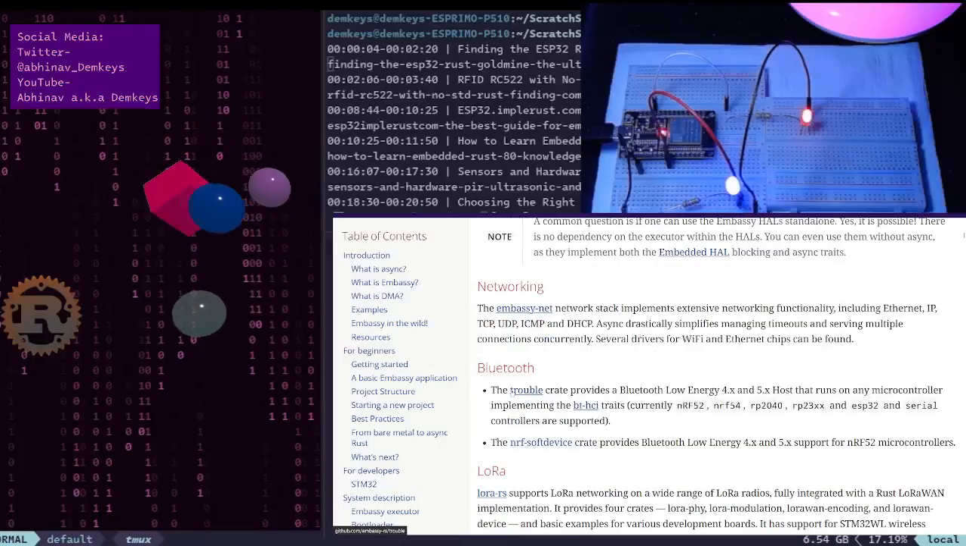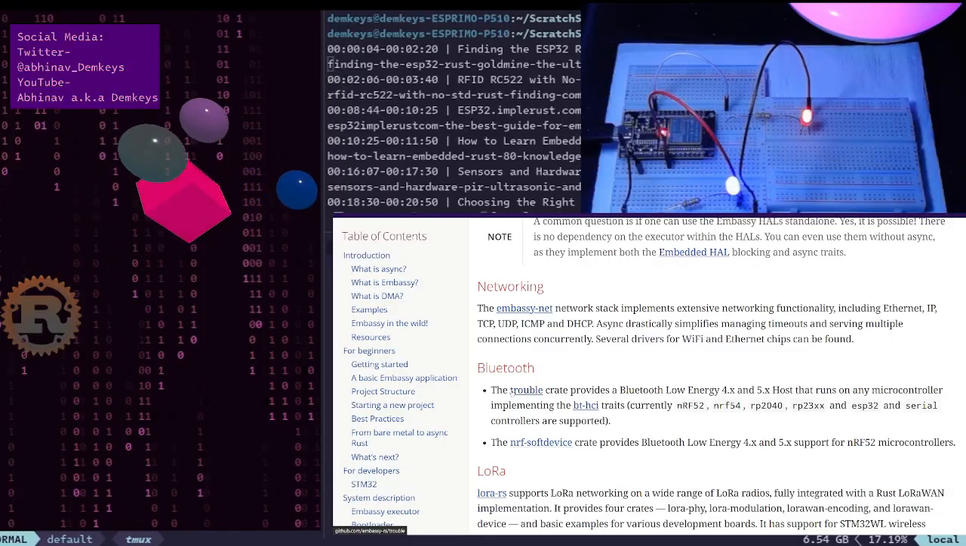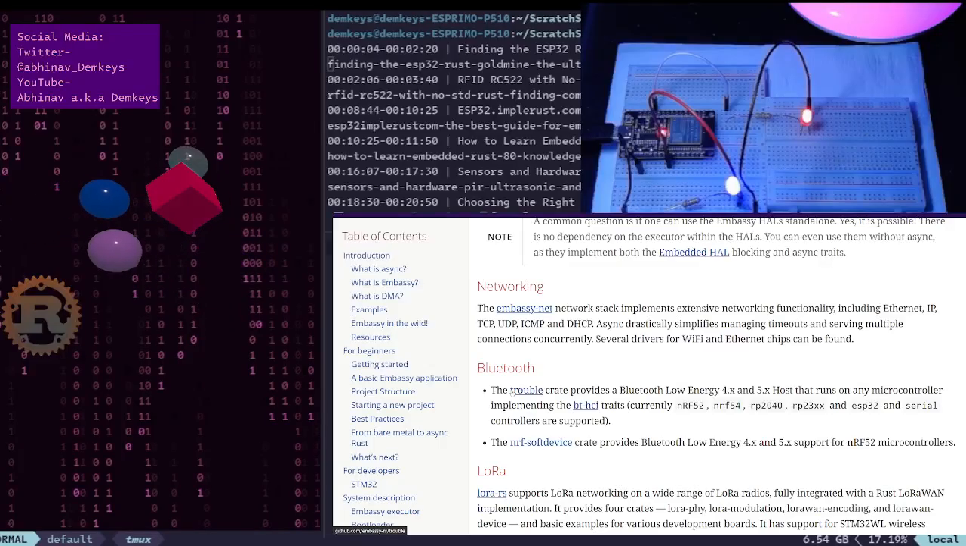Okay, networking. The Embassy network stack implements extensive networking functionality, including Ethernet, IP, TCP, UDP, ICMP, and DHCP. Async drastically simplifies managing timeouts and serving multiple connections concurrently. Several drivers for Wi-Fi and Ethernet chips can be found.